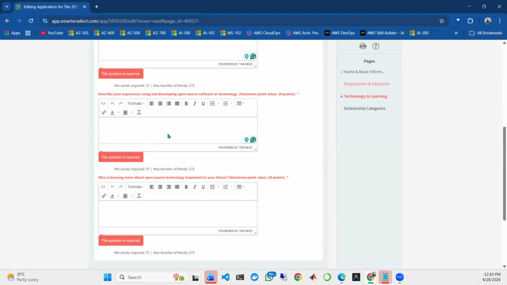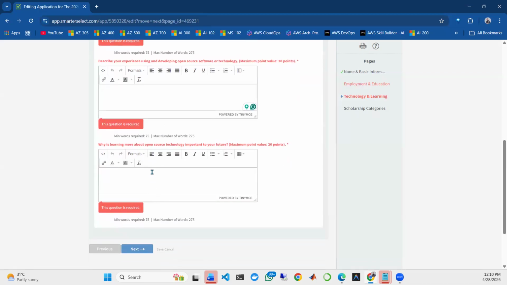Okay, so that's what you're going to put here as well. Now, this further part: why is learning more about open source technology important to your future? I don't think I had this question, but it's also something that you can actually answer, right? This is a highly personalized and customized question. Why is learning more about open source technology important to your future?